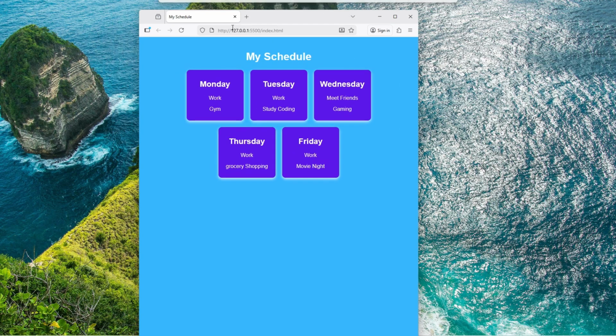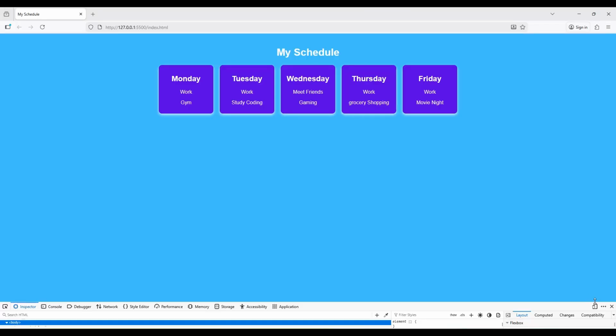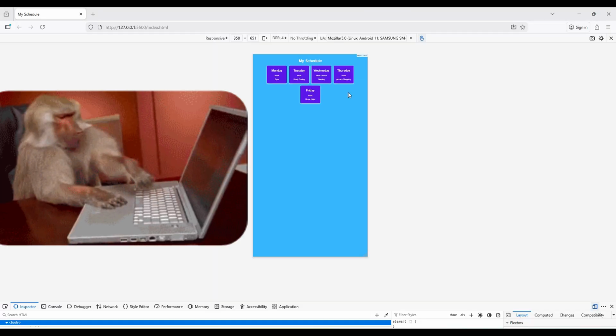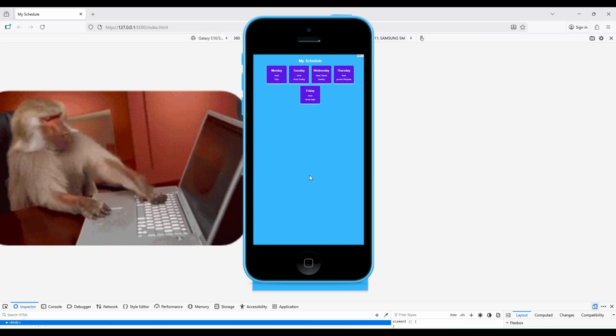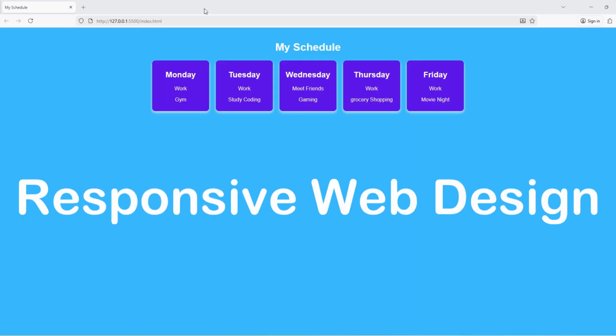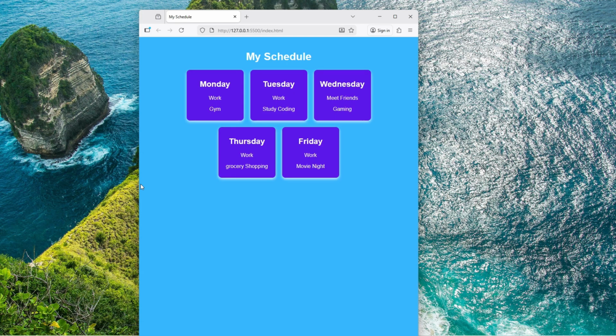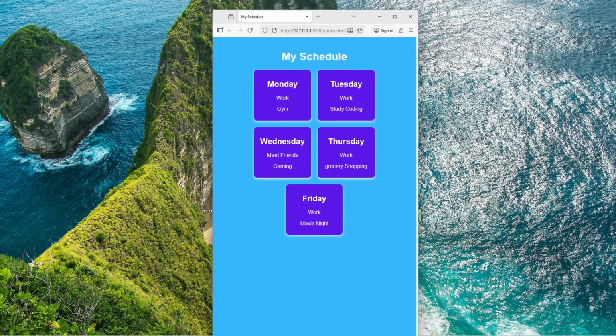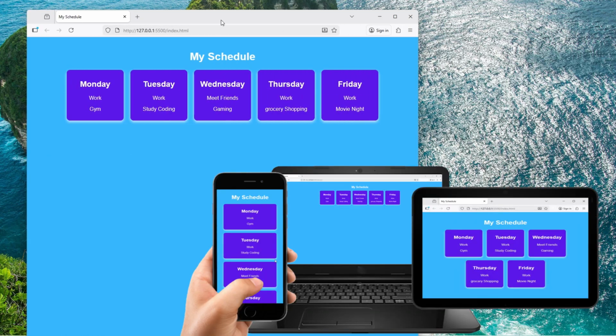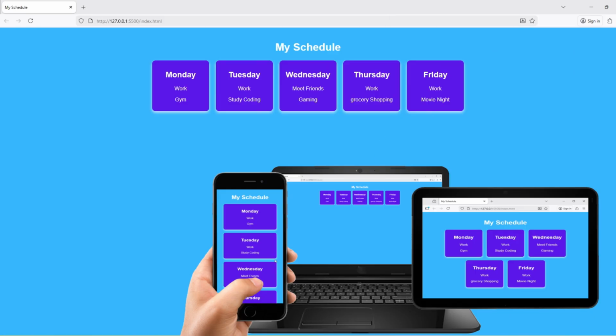In this video, we are building a Monday to Friday schedule that looks great on any screen. We will start with a layout that breaks on mobile devices, and by the end, you'll know exactly how to fix it. Responsive web design is a way of building websites so the layout automatically adjusts to fit the user's screen. Whether they're using a computer, tablet or a phone, this ensures the site always looks good and is easy to use. Now let's jump into the code.